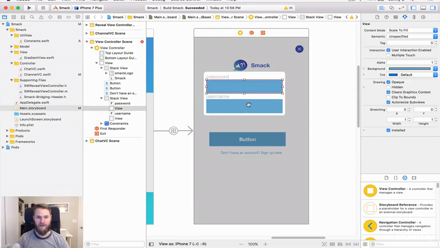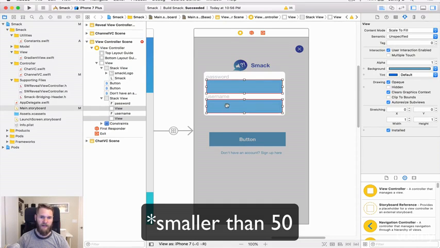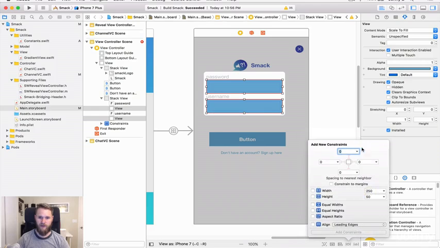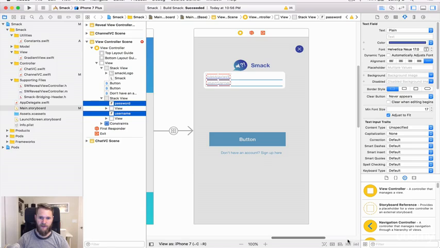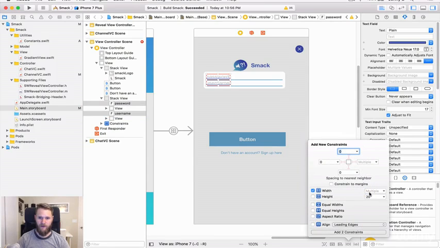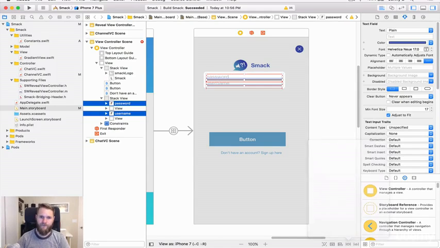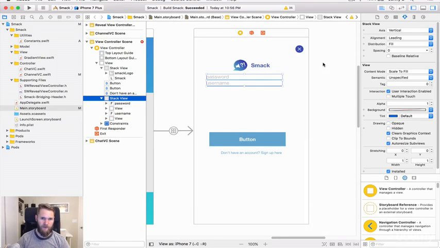And for some reason, it doesn't like it in stack views when these UI views are bigger than 50. So we're gonna have to constrain to a height of 2 and a width of 250. And we'll go ahead and constrain the two text fields also to the width of 250. All right, and then we're going to give it spacing of 14. And that's starting to look a little better.